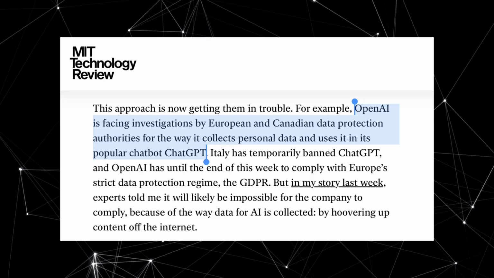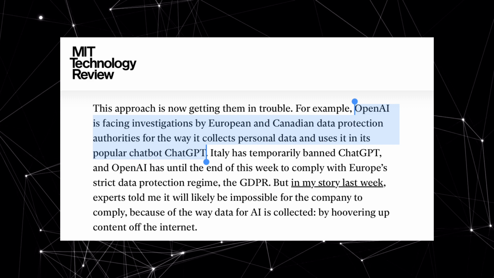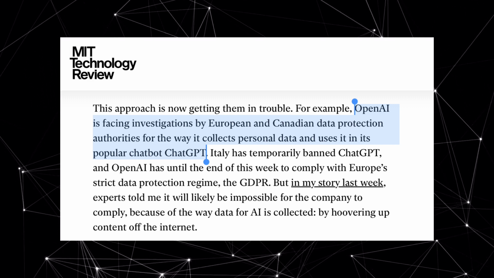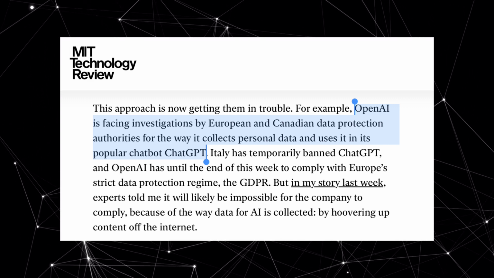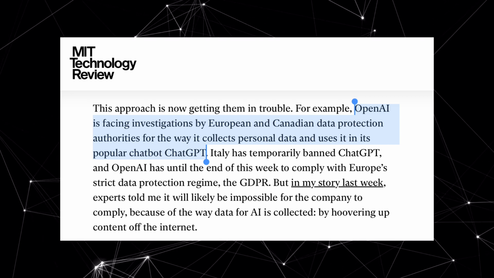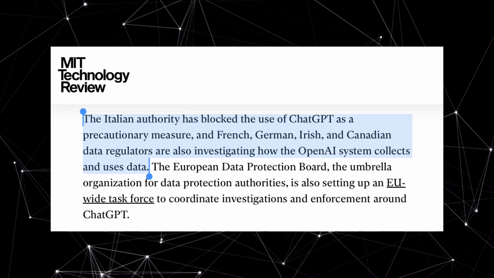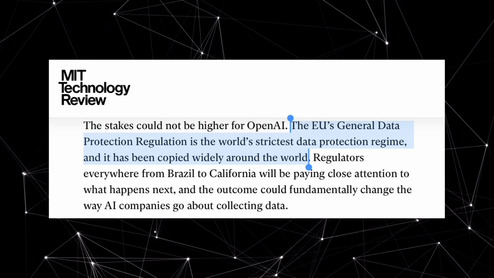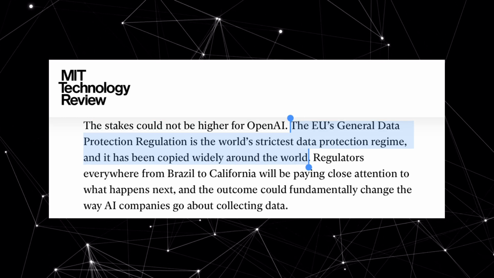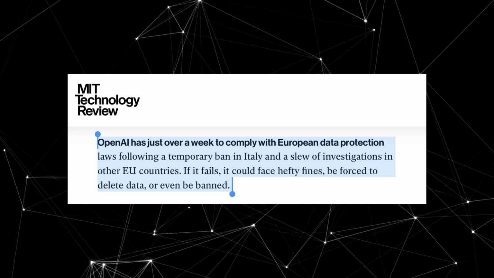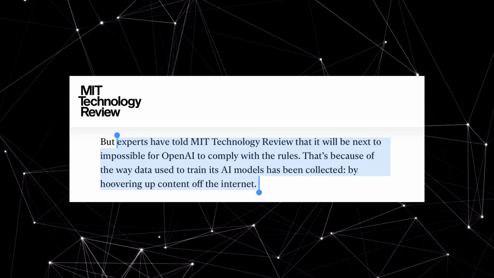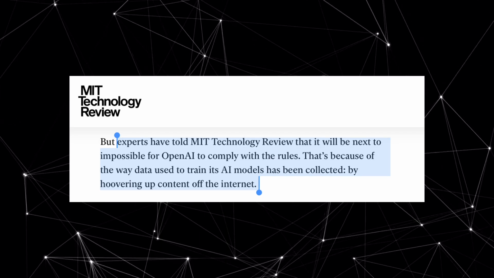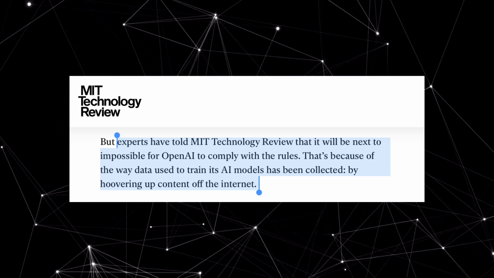The change in policy is a response to investigations by the EU and Canadian data protection authorities into OpenAI for the way it collects and uses personal data in ChatGPT, with Italy going as far as temporarily banning it. The EU has the world's strictest data privacy policies with its GDPR, and OpenAI has until the end of April to comply. Experts say this might prove impossible because of OpenAI's vague and extensive data collection methods.